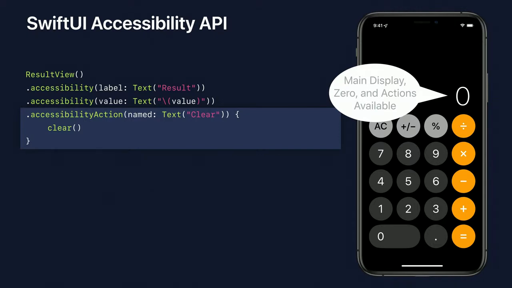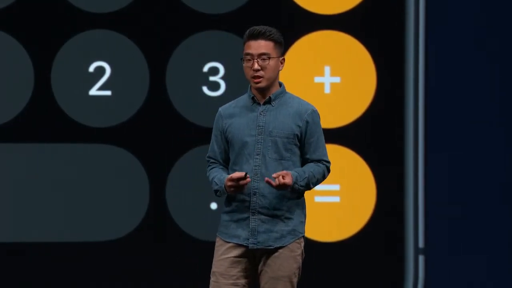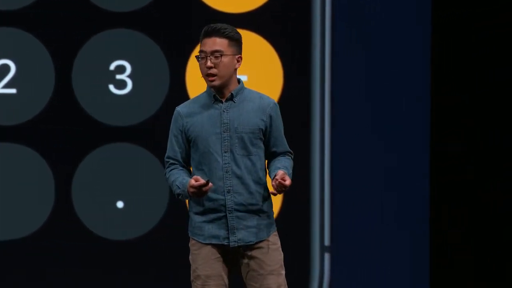And this was just a quick overview of how to add accessibility in SwiftUI. The accessibility function adds information, and the accessibility action function allows you to add actions. But I want to talk a little bit more about when to use this API and how you can identify the areas of need within your app.